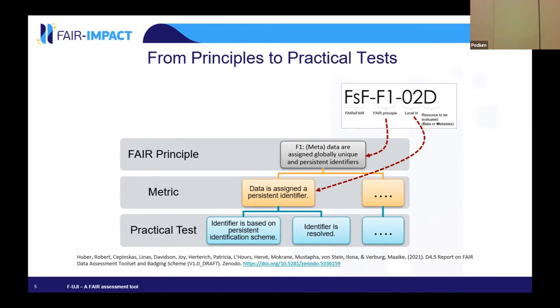For a complete list of these test justifications, please take a look at the link 4.5, which is available at Zenodo. So here illustrated is the practical tests for the metric FsF-F1-02D, and here the metric is about assigning a persistent or the identification of persistent identifiers. Then the practical test would then be, for example, to check if the identifier is based on a distinct persistent identification scheme or syntax. And the second test would be if this identifier can be resolved.